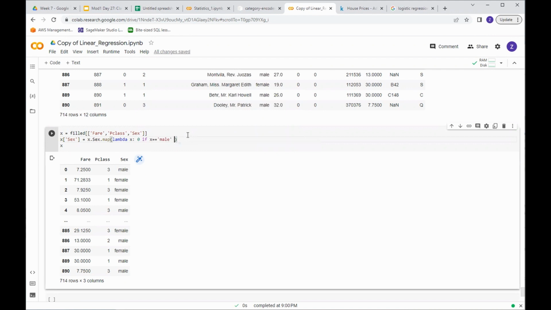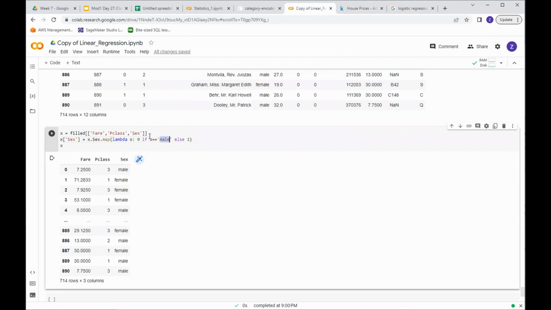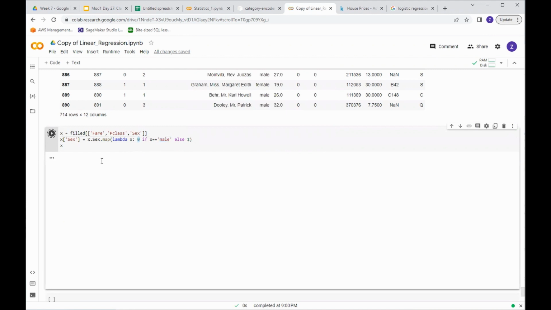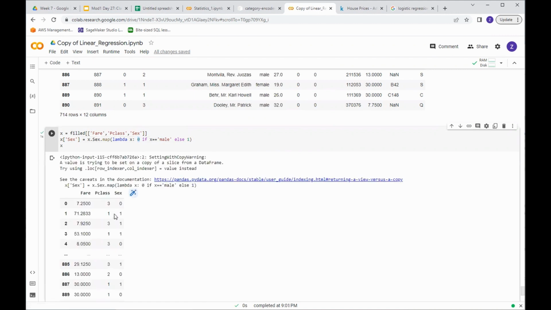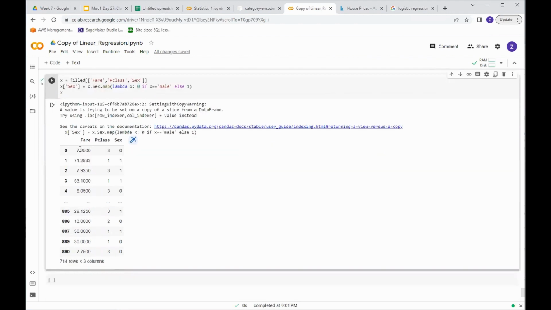And then else you make it 1. So if the value of x, which is coming from sex, is male, make it 0, otherwise 1. And now let's run it, and you can see that all of these have been changed into 0 and 1. So this is our independent features.